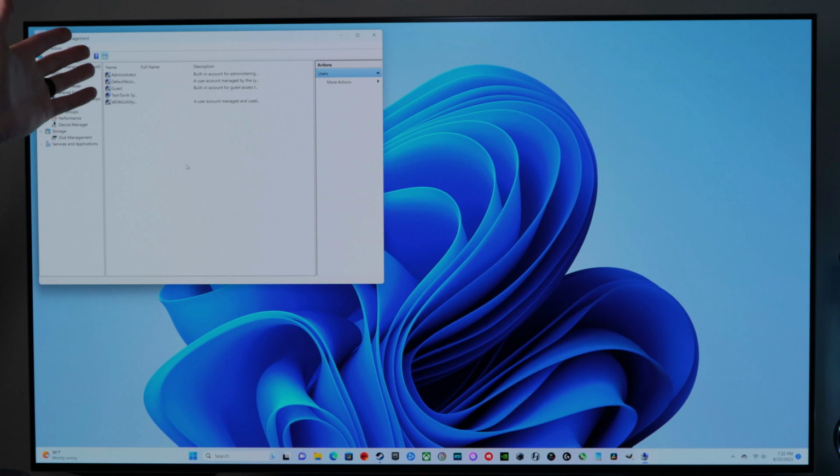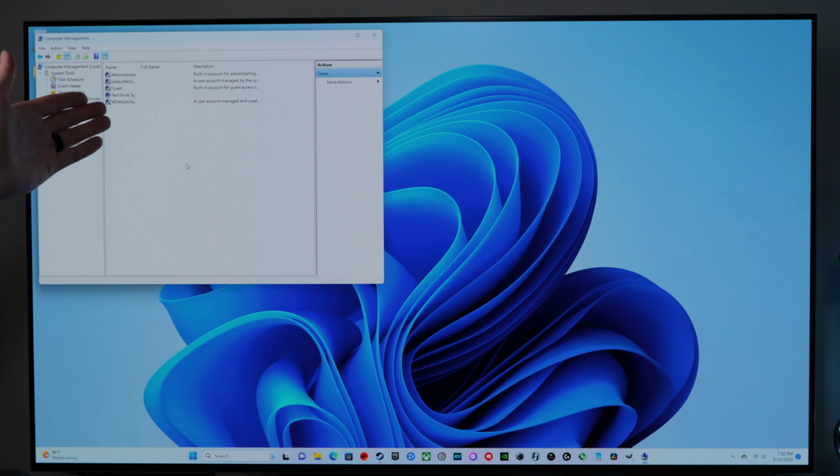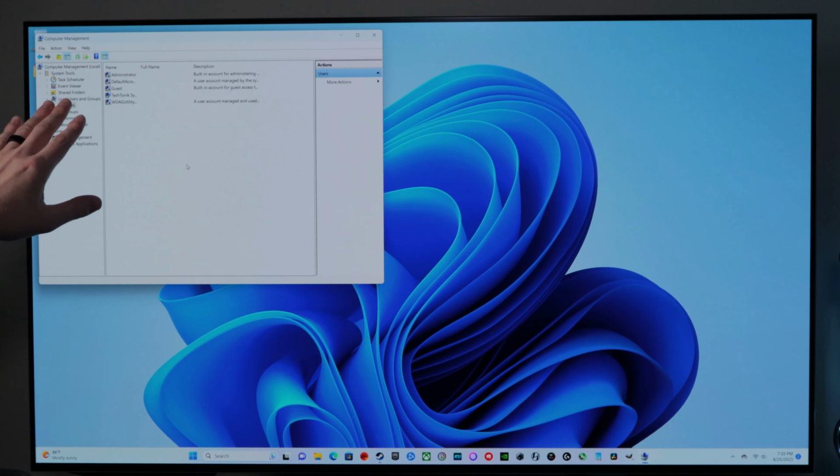They're created by default and they exist, but you want to make sure that these accounts are disabled because you do not want to have extra attack vectors from accounts that you didn't know were enabled, and they should come disabled by default, but it's always good practice to make sure that they are actually disabled.